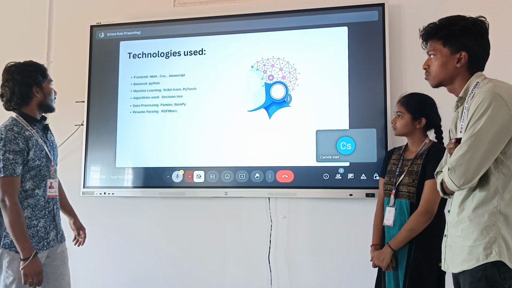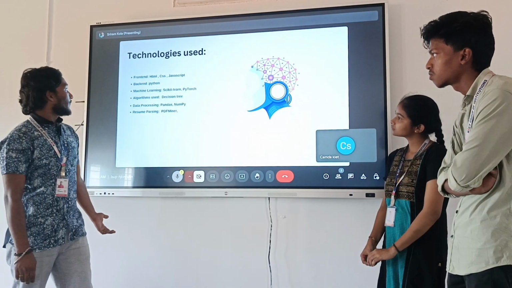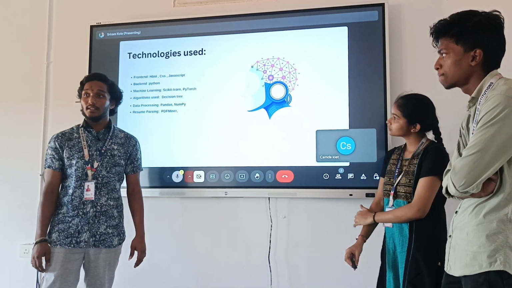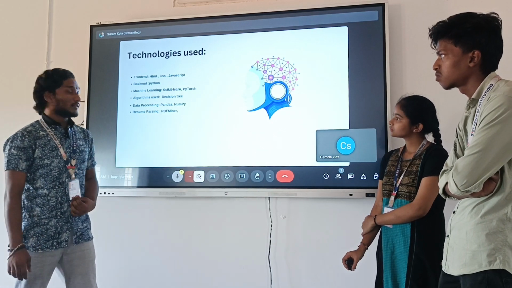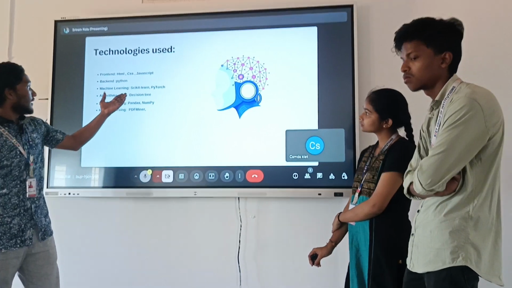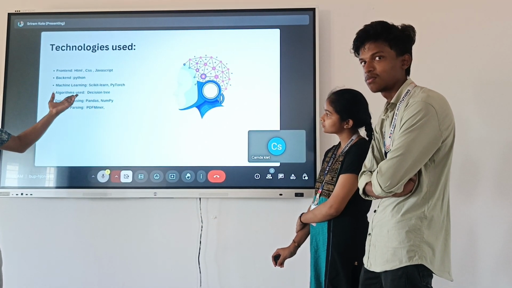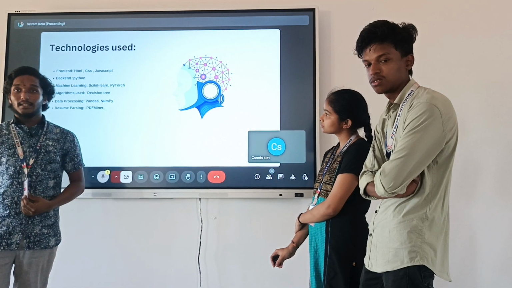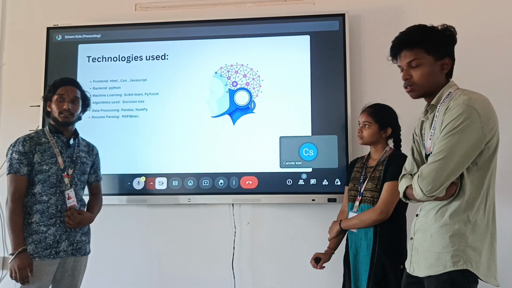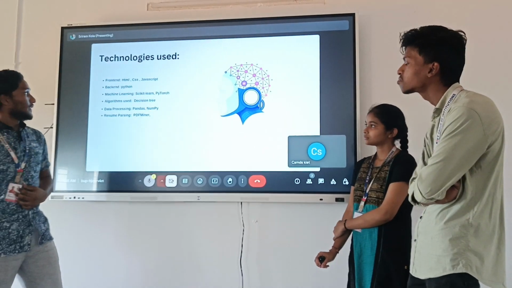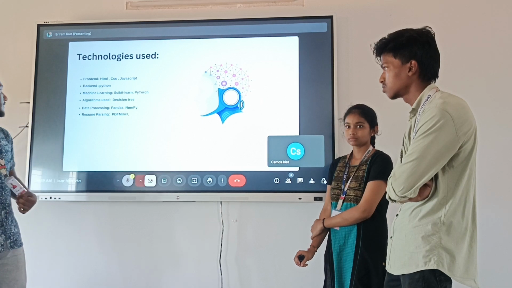Technologies used. In this project we are using HTML, CSS and JavaScript for the front end. The backend is Python. For machine learning, Scikit-learn and PyTorch libraries are used. Scikit-learn is a supervised learning library and is also used in classification and regression problems. PyTorch is a deep learning library and is used for image-based tasks.